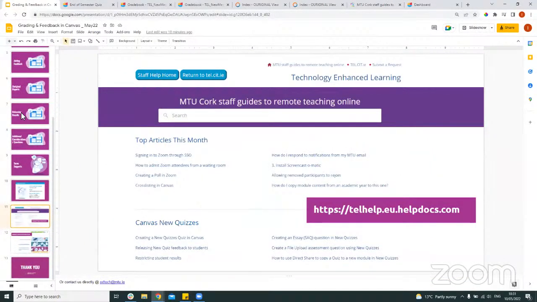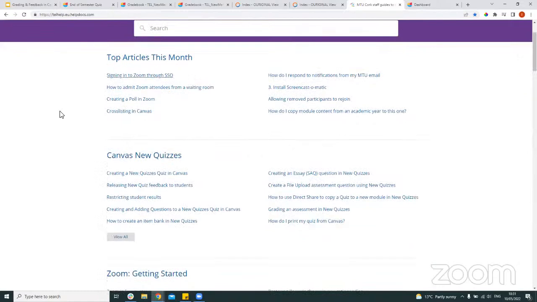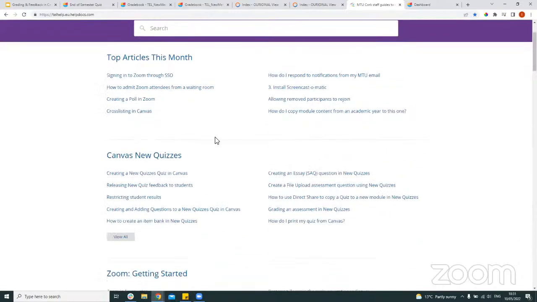As always, then we have our own help documents. So this is our help docs here. It's obviously the URL here, telhelp.eu.helpdocs.com, but also you can get through it from going to our website, tel.cit.ie, and this opens up all the variety of help documents that we have available. So you can search any different topic that you need, or any different kind of subject or area that you're having issues with. If you can put the keywords in there, it'll bring up any related articles that we have.